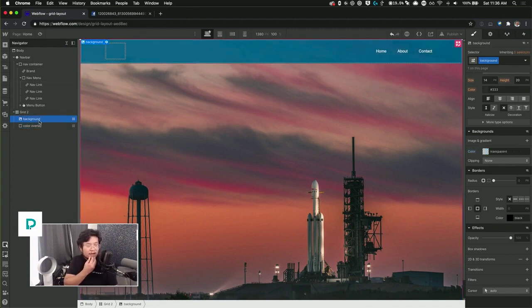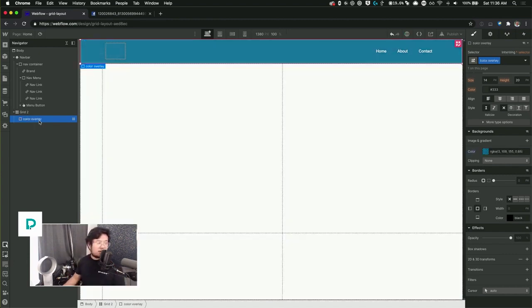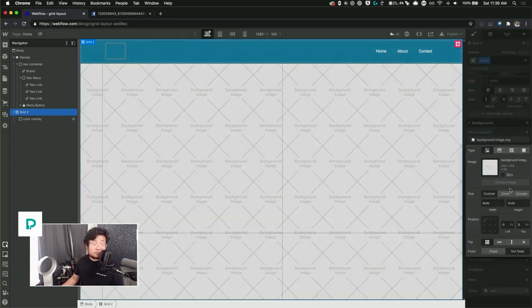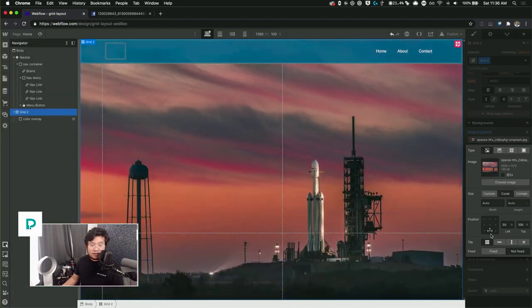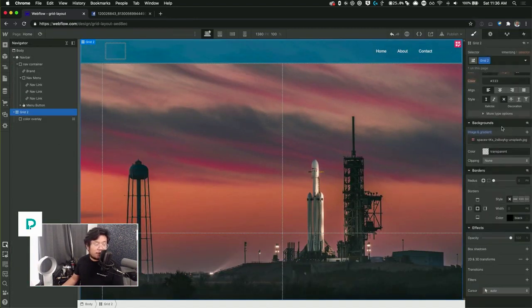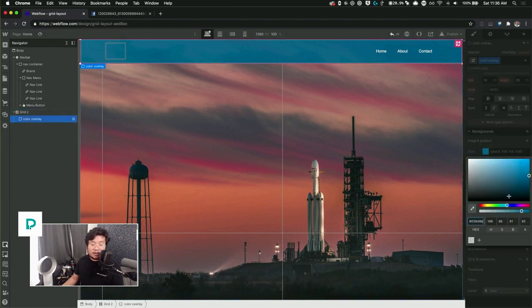Maybe I can just make this a background image instead of an inline image. Let me try that. Because it's making the page scroll down. That's why I removed it. Cover. Okay, that's better. Yeah. And if I go here and make this color a little bit less. Yeah, okay. That's what I want.